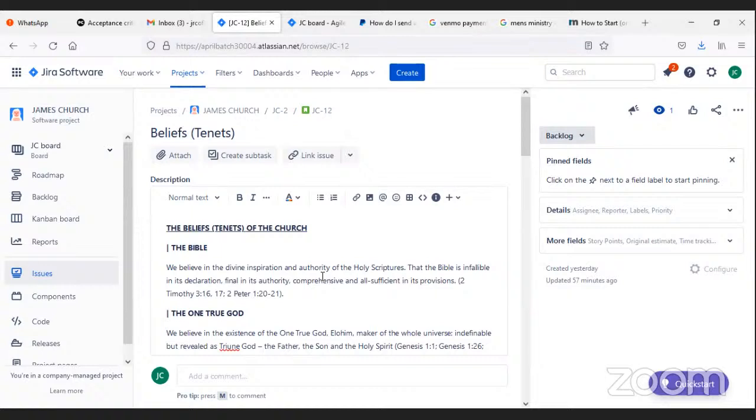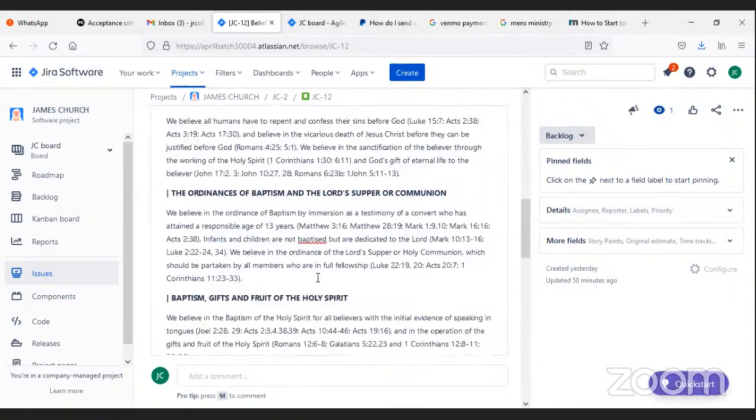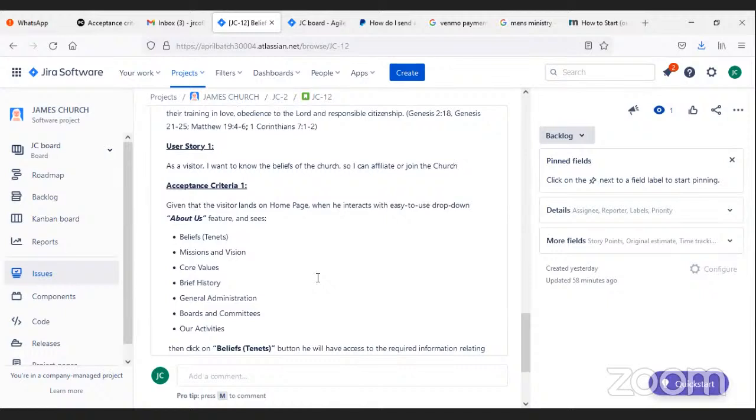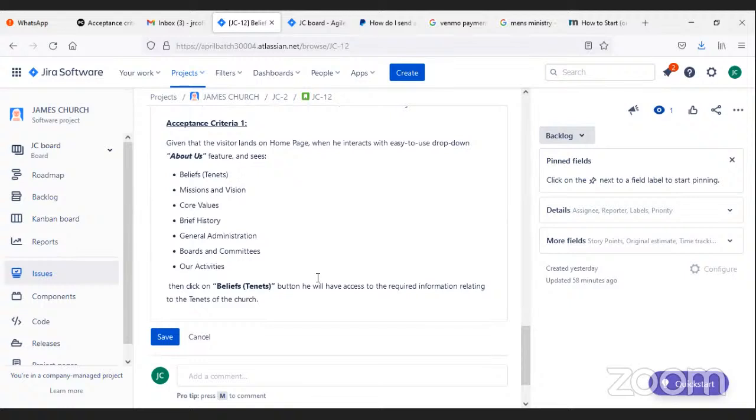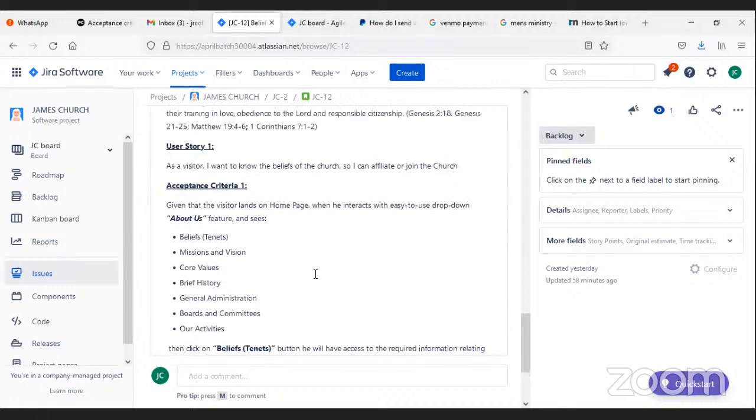So James, if this is going to be what comes under the beliefs, then this should come to the bottom of the story, where you're saying that then the user will see whatever. I was reading the acceptance criteria. You said then clicks on the beliefs and tenets, but at the bottom, then he will have to access the required information related to that. So the information that you have up there should be down here. You cannot have that information up there whilst you are now coming to talk about it in your acceptance criteria. So you need to copy it.